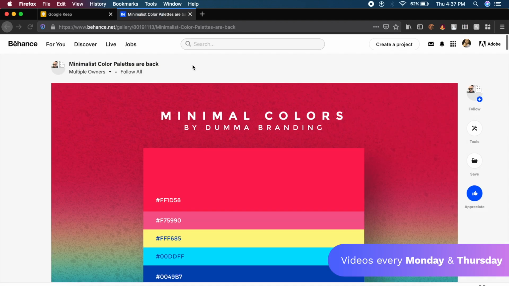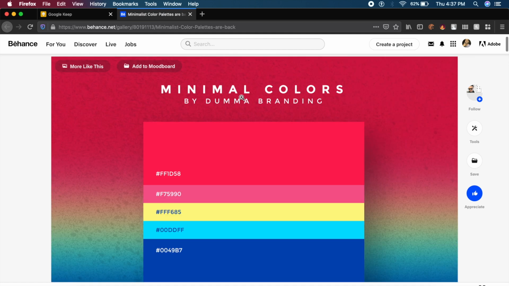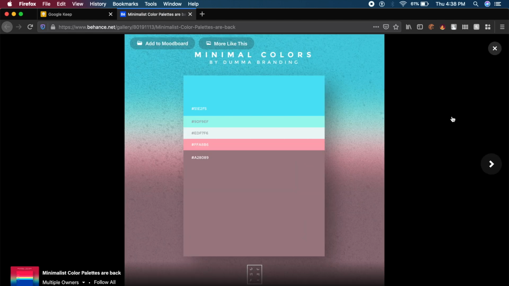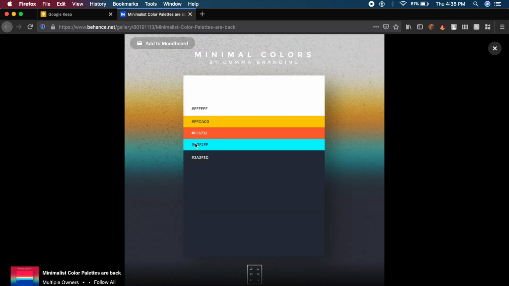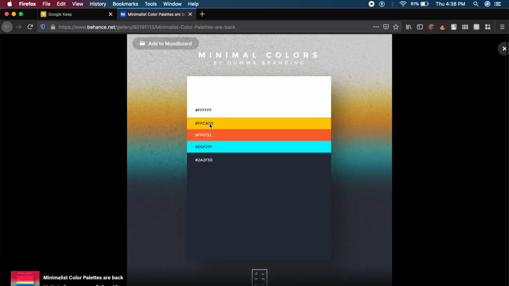I never imagined that there would be minimal colors, but apparently there are. Now this has been posted by a couple of designers, but this is the most popular as well as pushed by Behance on a lot of platforms. And all these colors are very, very simple and light on the eyes. Minimal design visually is supposed to do that. And as you can see, you can even see the text over it.